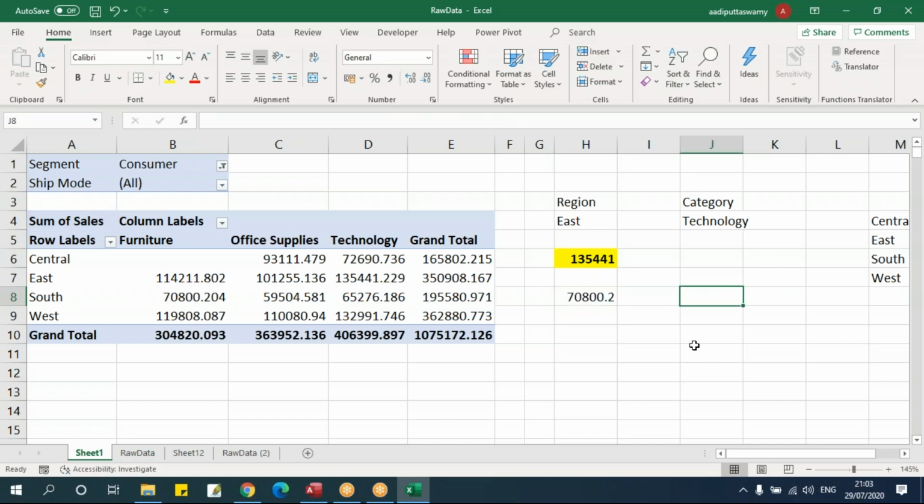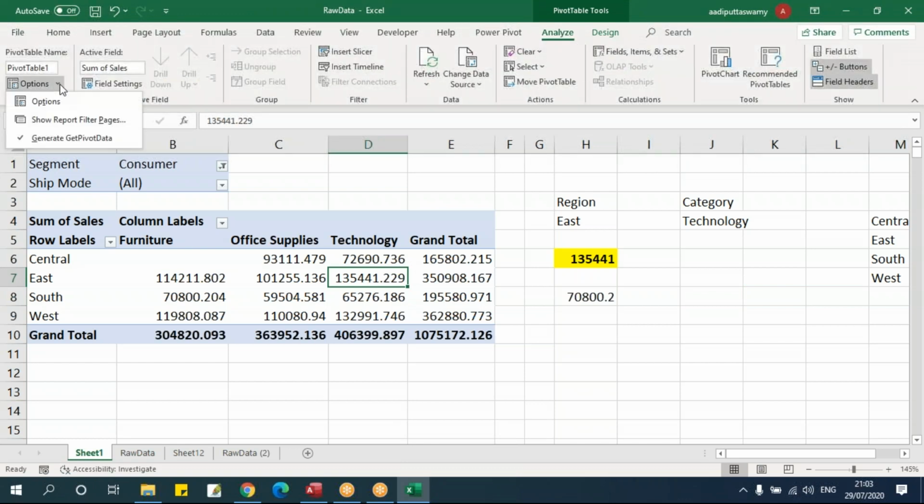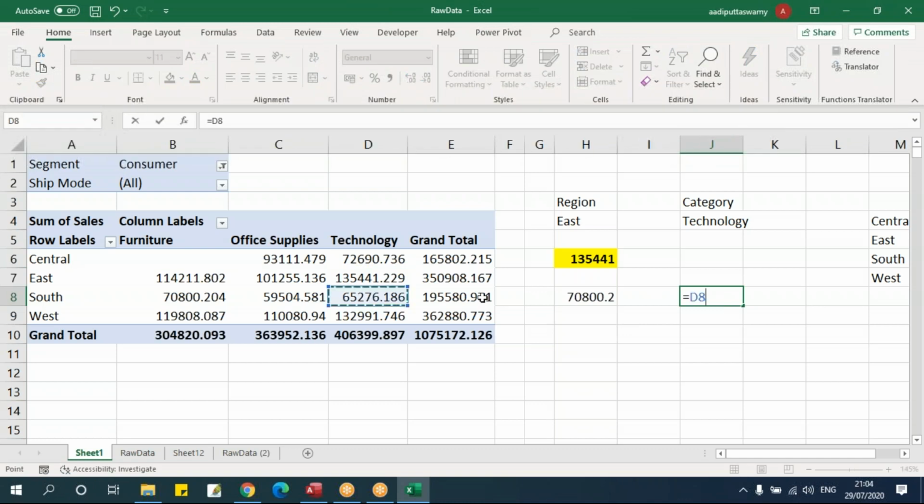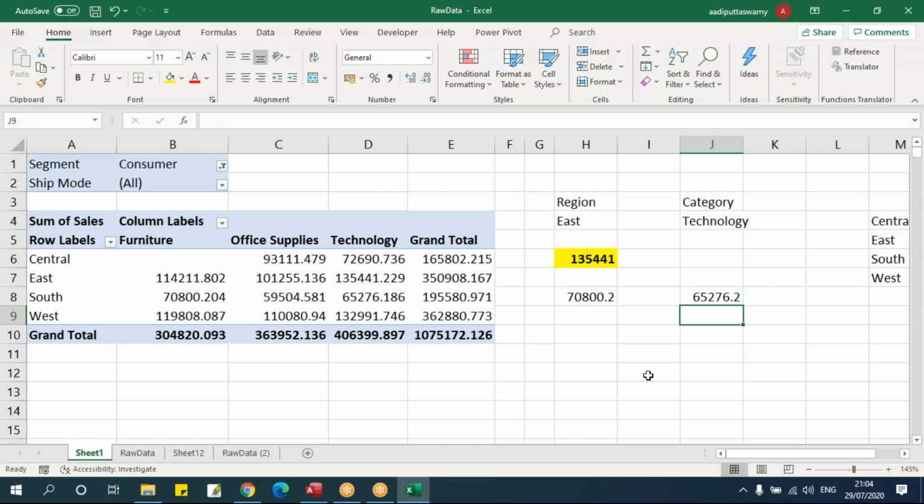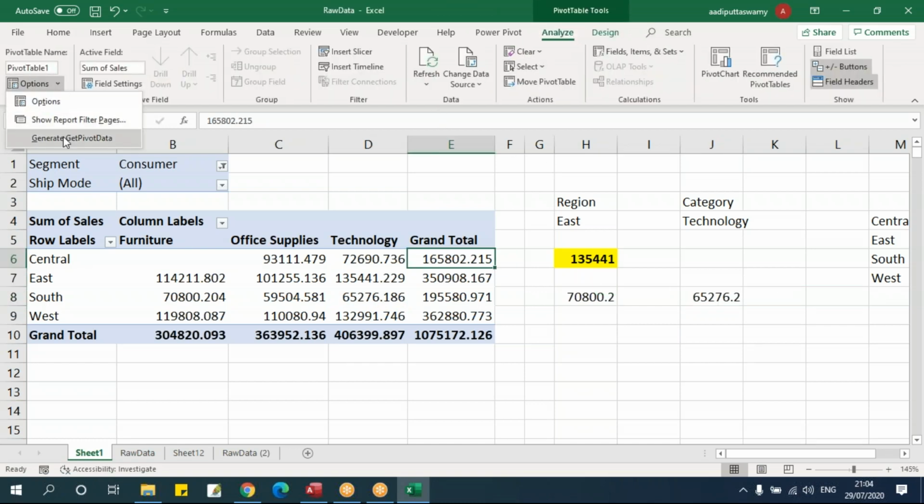But if you want to avoid this, I want to just get this cell reference. So what I'll do is, I'll go here, select this pivot table, go to analyze, go to this options. Here I have this generate get pivot data. Uncheck this. See, now it is not checked. Now let me go here and say equals and select this. I will not get that pivot data. So if you think that I want to just refer only this cell here, then disable this. Analyze, and here I'll say generate pivot data. If you want to enable that, just click on this.